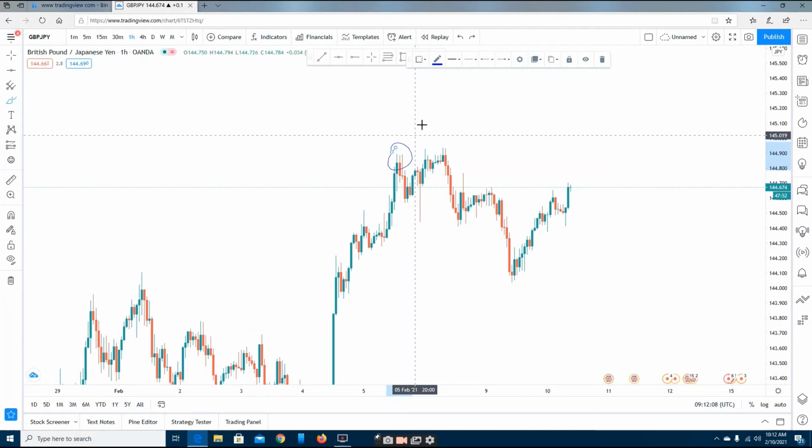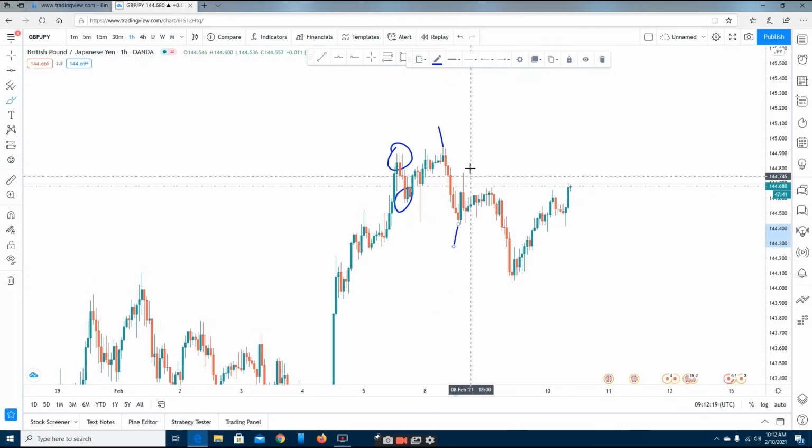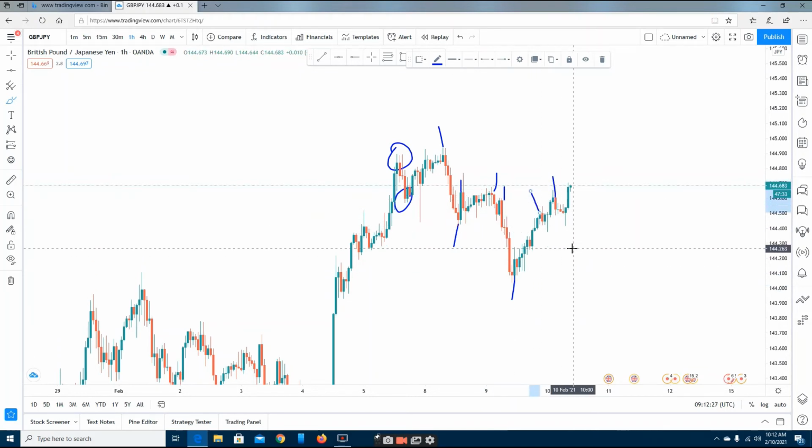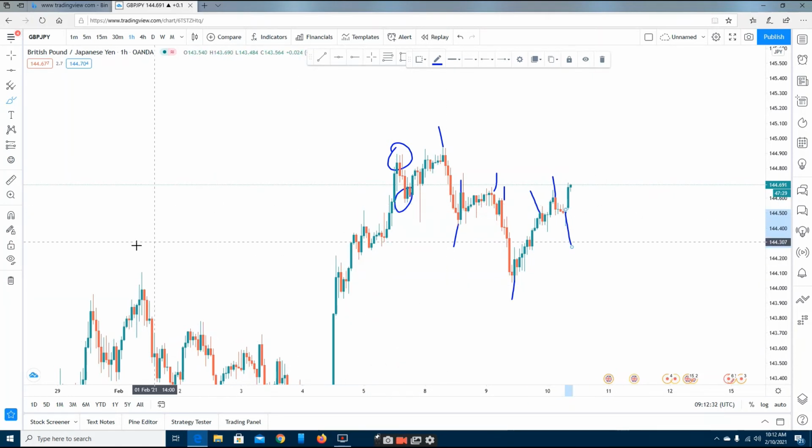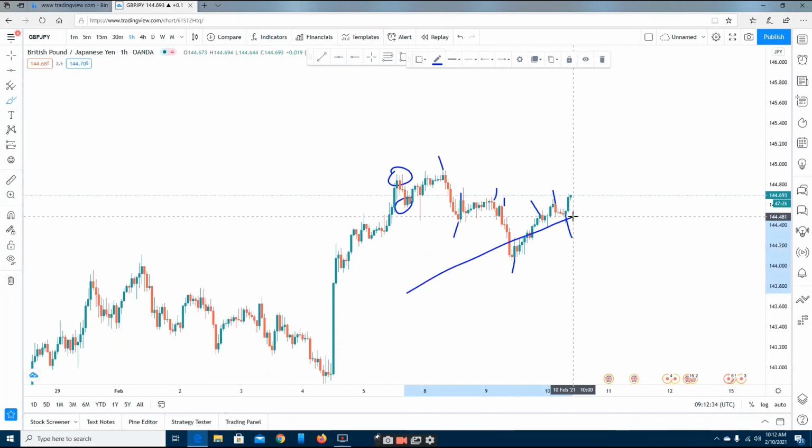And now, this is what we mean by a support. This is a support. The same applies, here is the resistance, here is the support. Resistance, resistance, support, resistance, resistance, support. Okay, that is what we have here. And if you watch from the past, let's highlight some of these again.